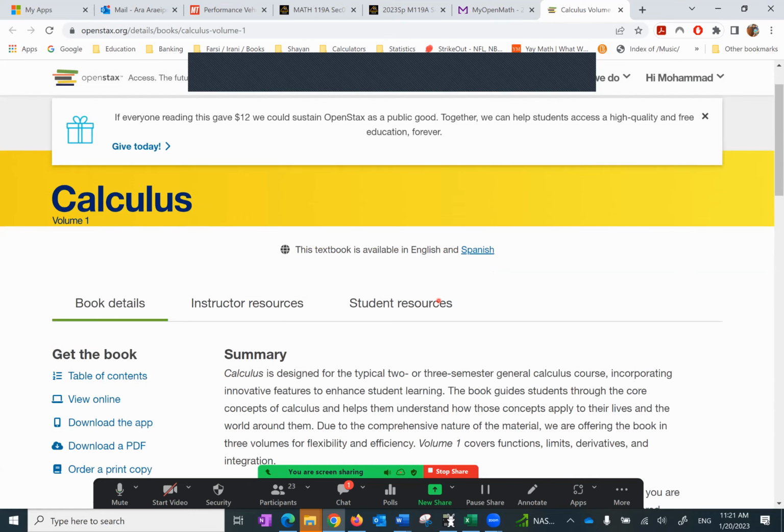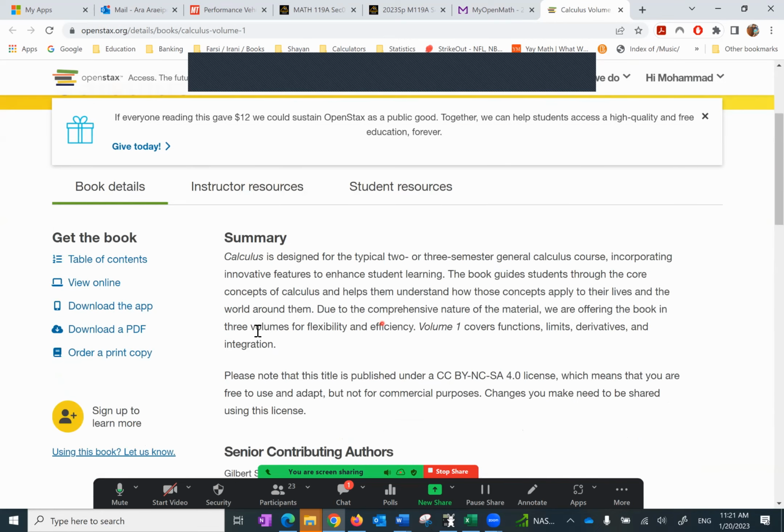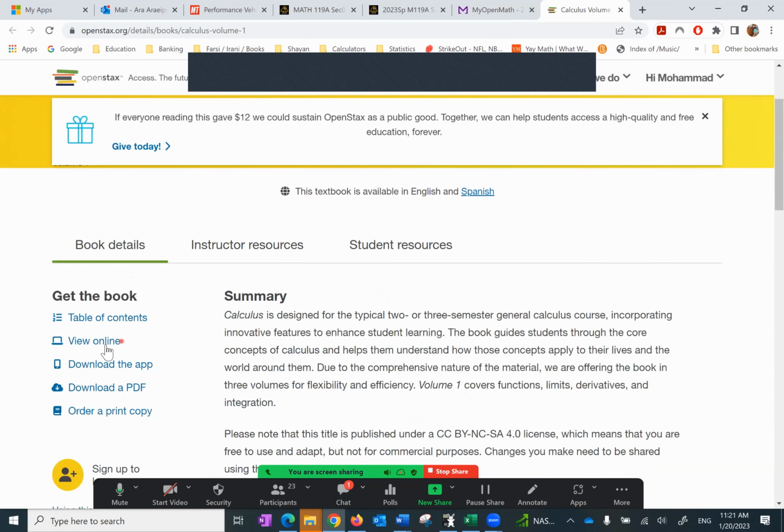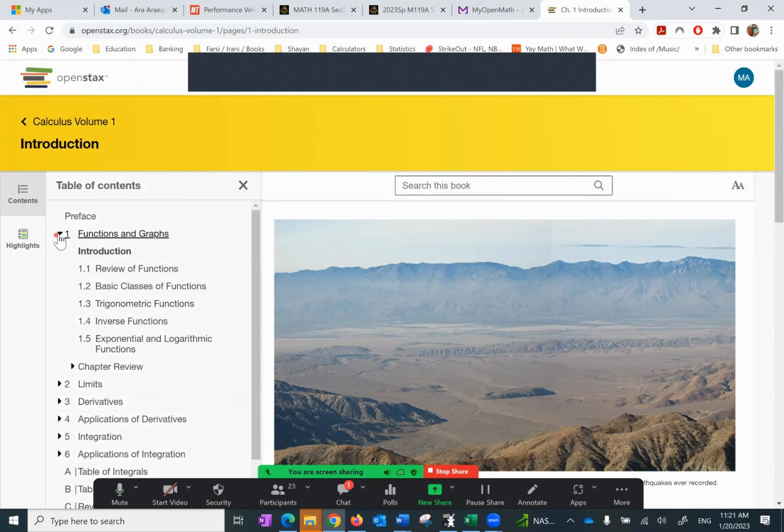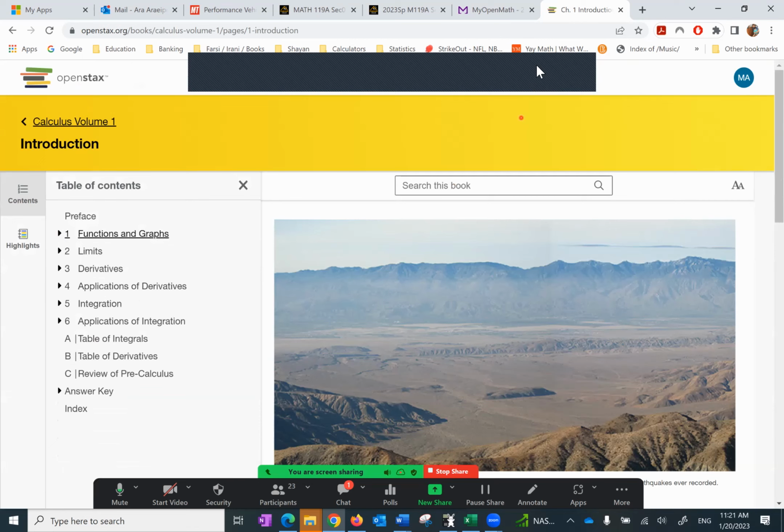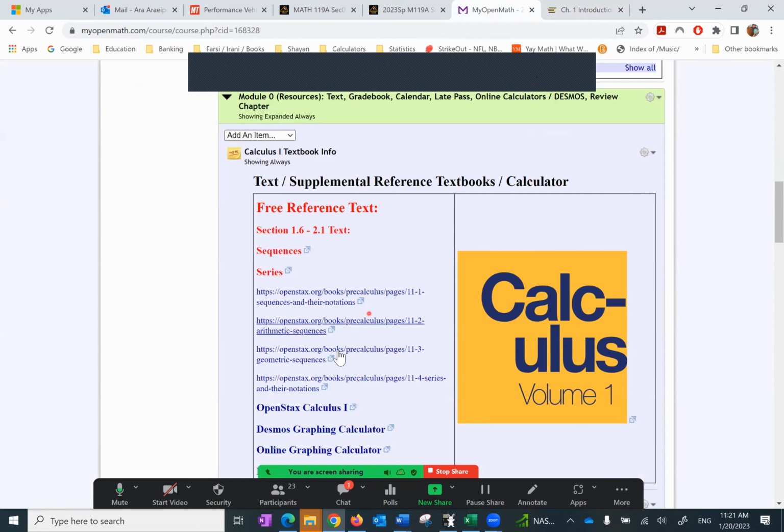As I said, it's free. If you look at this one, it gives you the explanation about the text. If you click on view online, it gives you the text online. And you know, it's available in the form of an ebook. It's free.